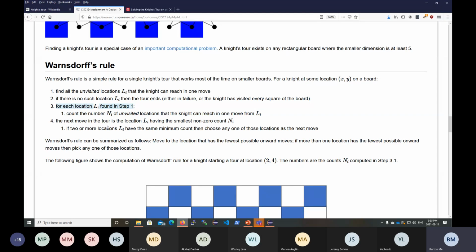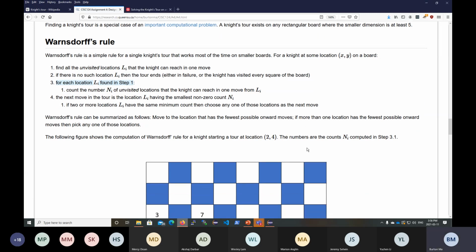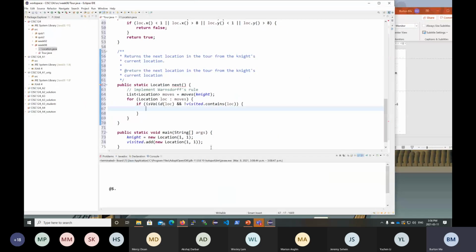So I'm going to leave you at this point right here. I do want you to try to implement Warnsdorf. It's not very hard, to be honest. You're going to call moves again. So it's not that hard. And then you just go on a little bit more. And I haven't checked for this condition here yet either, so you'll have to do that.